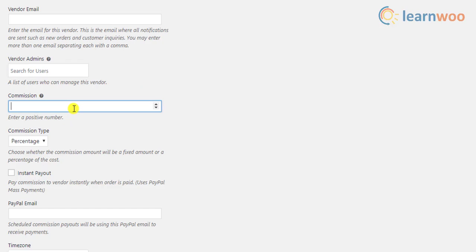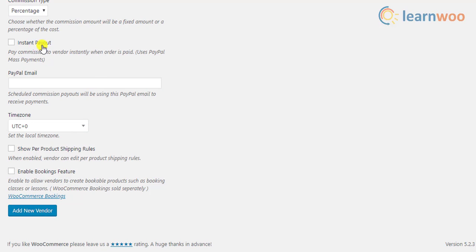In addition to this, you need to set up a commission rate that can be provided as a percentage value or a fixed amount. The instant payout method will pay the commission to the vendor instantly after the customer makes the payment. This is possible with the PayPal Mass Payments option. If you use this payment method, you also need to provide a respective PayPal email address.